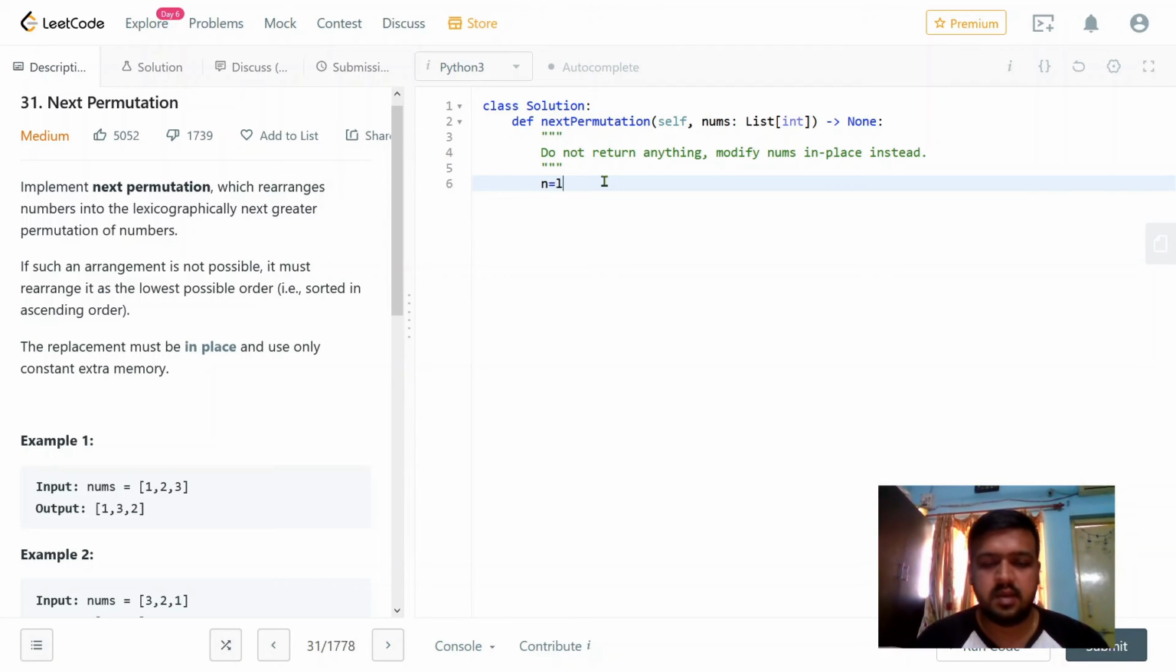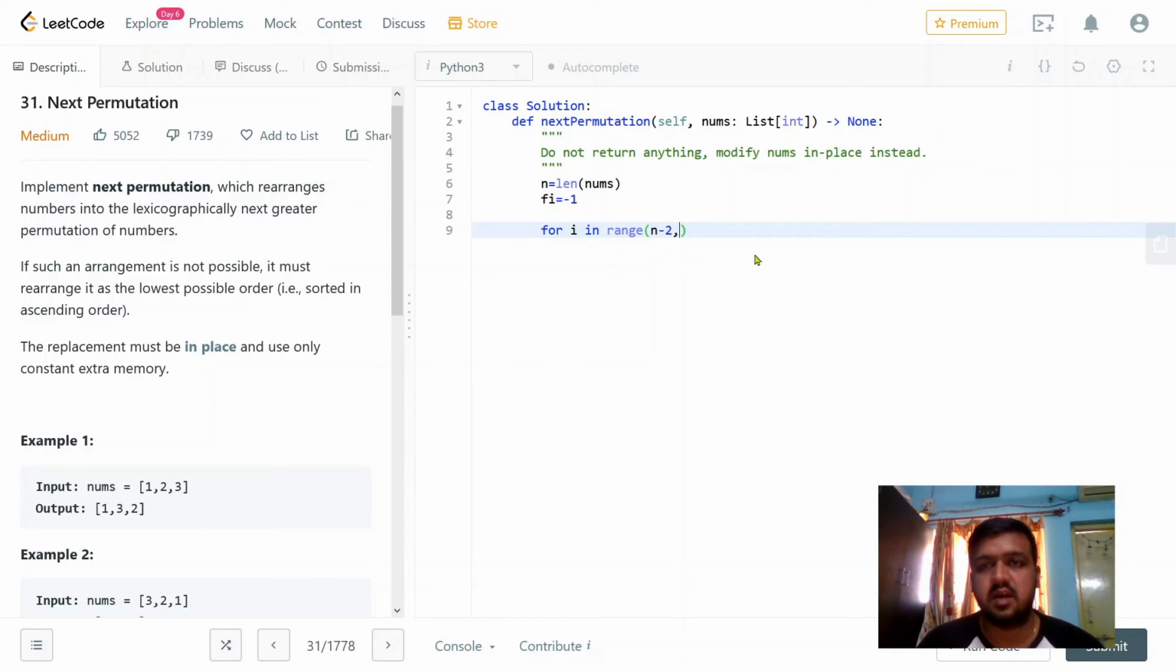First of all, we will take the length of the array in n, to avoid unnecessary calls of the length function. Then I will have fi as the variable which takes the first index, or the index to be swapped. I will take this as -1 for now. This is for checking if the sequence is already in decreasing order or not. Then I will start from the right side, which is n-2, and since I'm comparing two values, I have to start with the second last element, and then eventually I will compare the second last and last element.